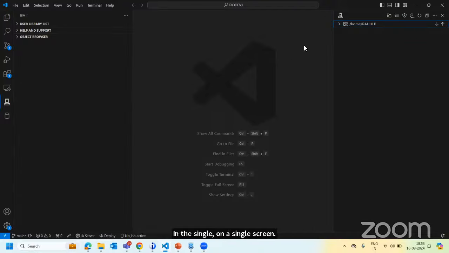Once you log in, by default you are going to find this on the left side under object browser. But I have pushed this onto this view so that I can view my IFS and my source members on a single screen. I need not expand and collapse multiple filters.